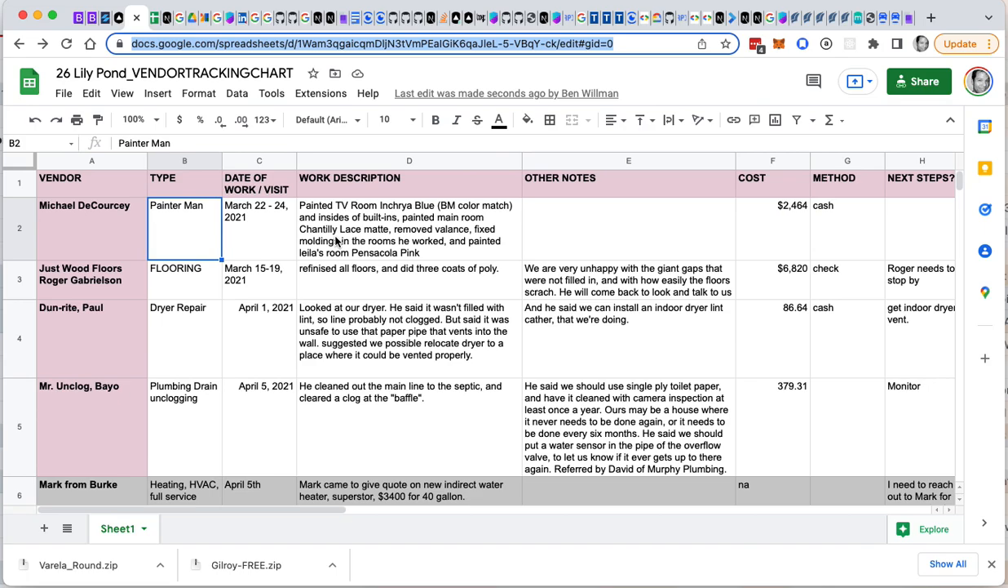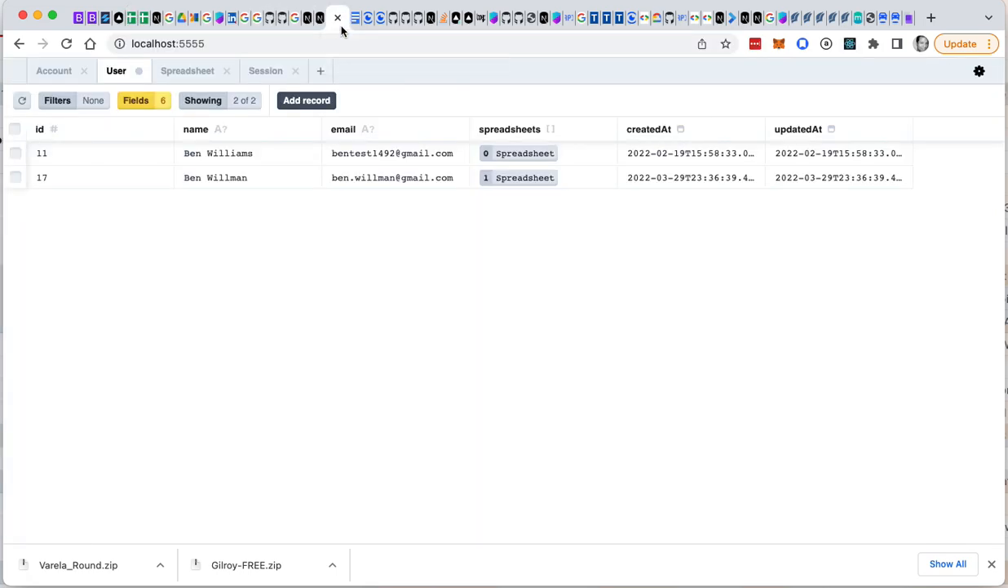So again, we do not store any of the user's data in our application, and we do not create or delete spreadsheets. The only information that we keep locally in our application is just the name and the email, and that's just for user registration purposes. So that's it. We don't have an email login separately for our site. We just use Google OAuth.